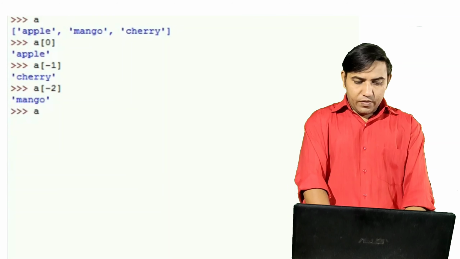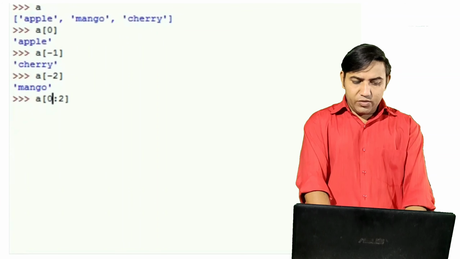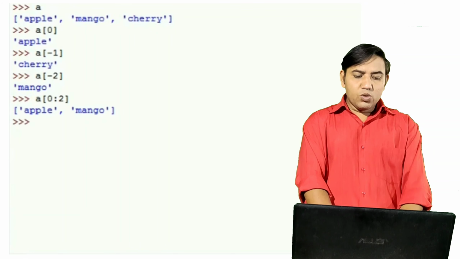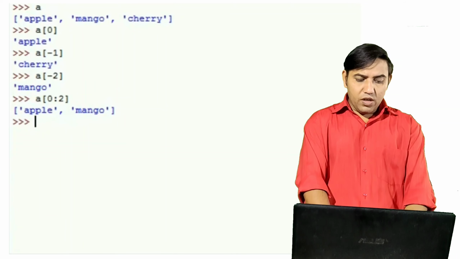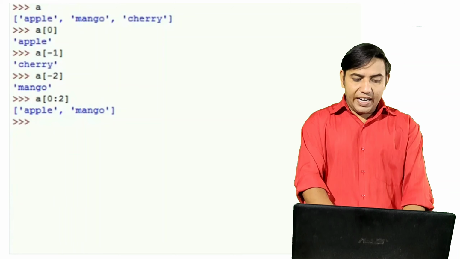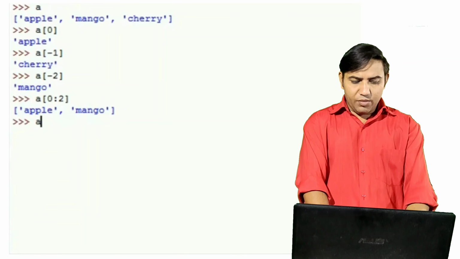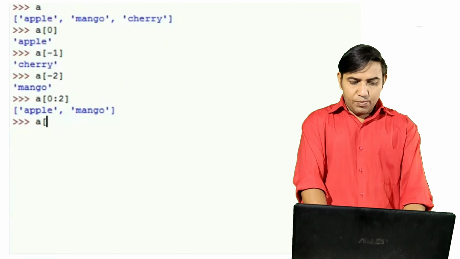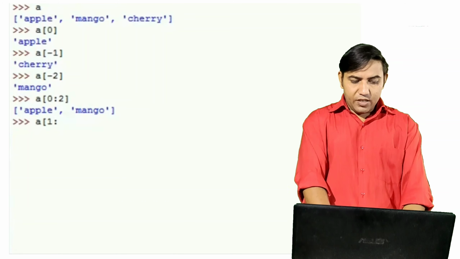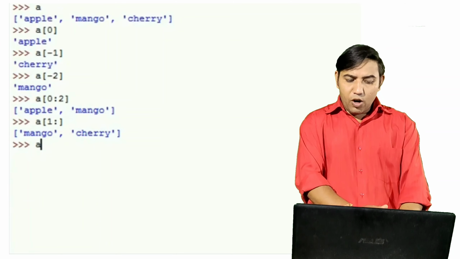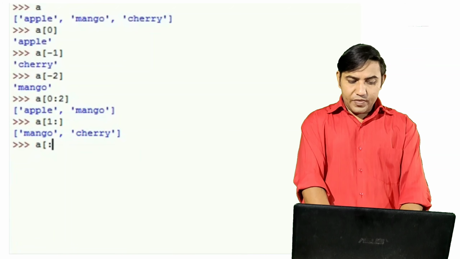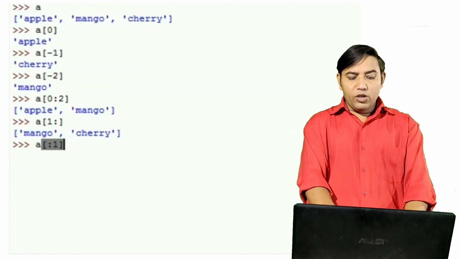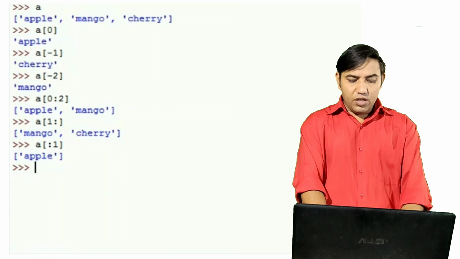Now we are going to perform some more useful tasks, like a[0:2]. It will print index 0 to 1, less than number 2. Whatever number you enter, it prints up to one less than that number. Okay, now a[1:], so with 1 all the values will print. Now a[:1], so before 1 all the values will print, we have only 1 value.